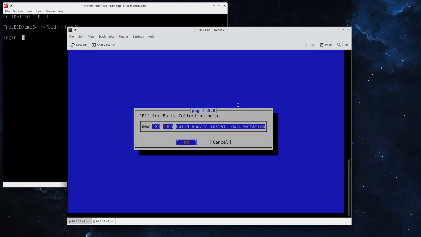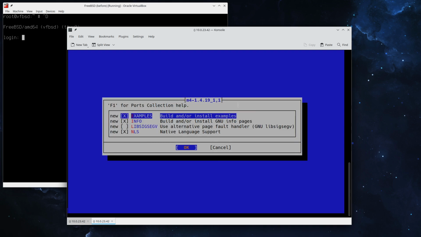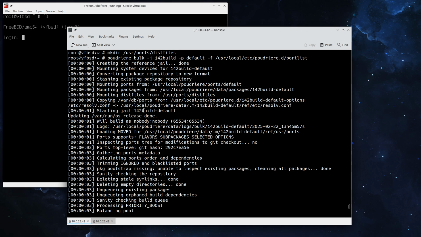And now poudriere will configure all the packages. In my case, I'm going to cancel this for now because I've already done that step. But keep in mind, you have to set up the options before you start building. If you are finished and you have configured everything, everything is set up, you could go over and start the build process.